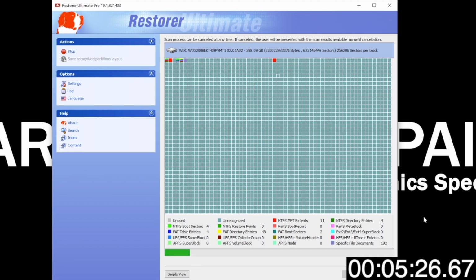Now that we've done a complete wipe of the drive, we're going to check and see if any of that data is recoverable. We're going to rerun the Restore Ultimate raw data search and see if there's anything still there. And now, as you can see, there is nothing on this drive at all.